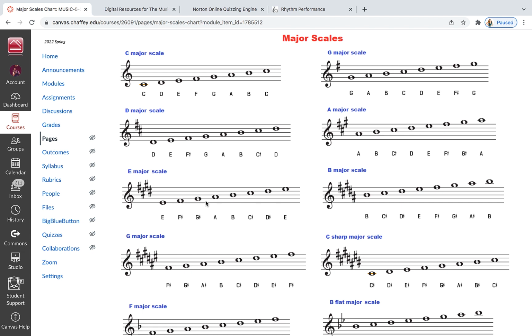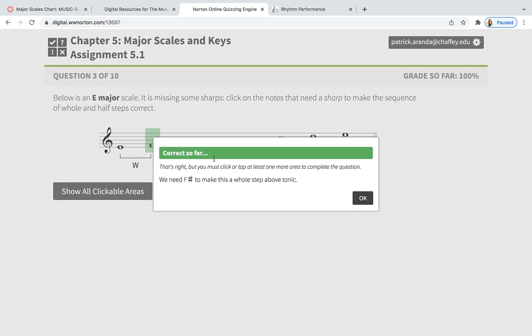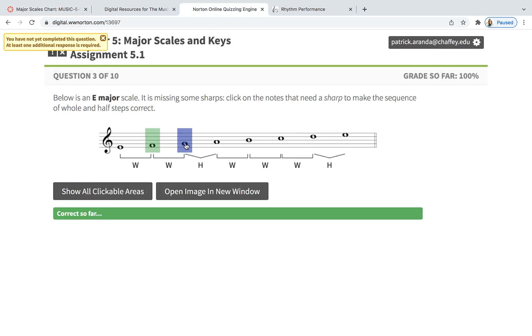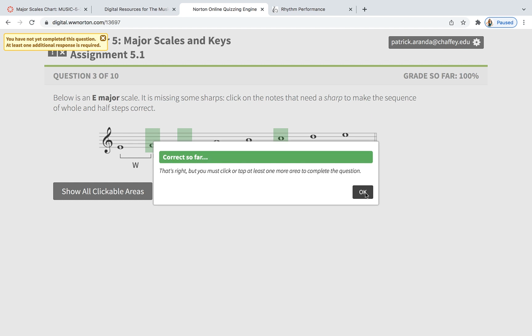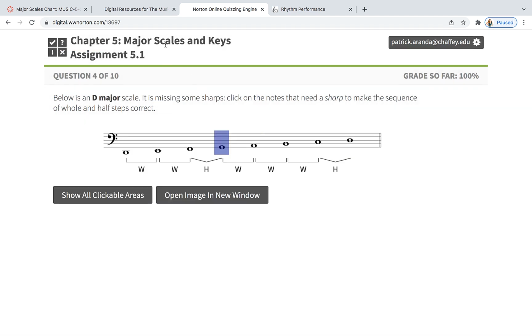That gives us whole, whole, half, whole, whole, whole, half. We need 4 sharps. So now we come over here. We need an F sharp. We need a G sharp. A is regular, B is regular. You can always refer back to your charts, C sharp and D sharp. Okay? And that's pretty much how those exercises are going to go.